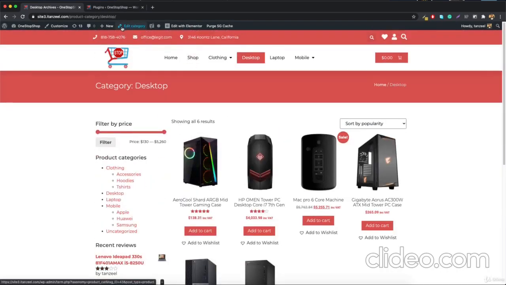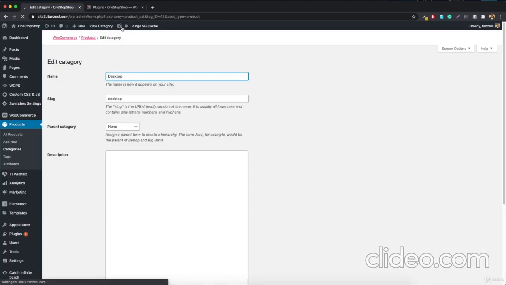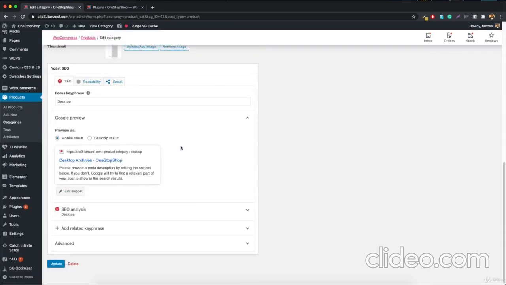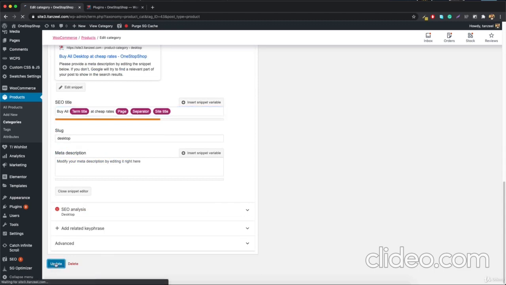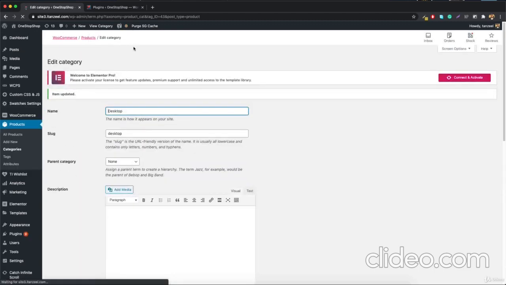So let's suppose that now we hit edit category, and now we go down. Now you can see we've got this right here. It says desktop archives one-stop shop. So now what you can do is that instead of this archives, you can just go above here and say buy all desktop at cheap rates or anything, so you can just add that, and then you can add the separator that is going to be there, and then you can add the site title. That's all.